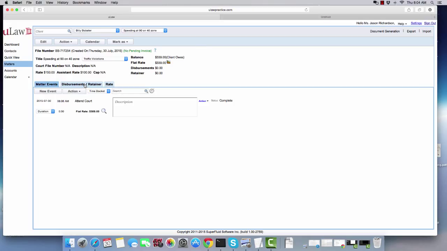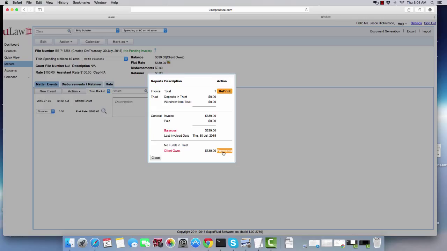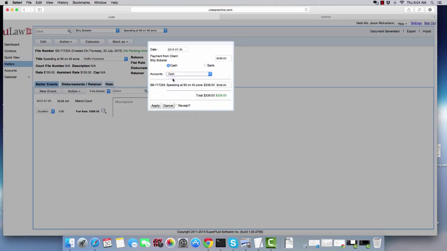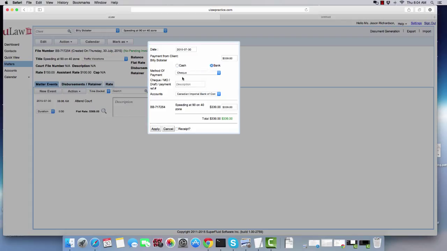Now go ahead and accept his payment. For that, you can go to the question mark, just hit that and it'll tell you that he has to do the payment. So click on that payment button, ask him to pay you 339. Now he can pay you either using cash that you can put into your cash account, or he can write you a check that you can deposit directly into your general account.